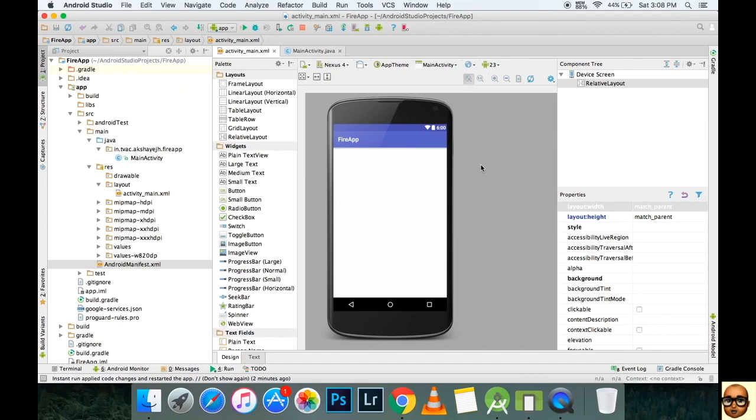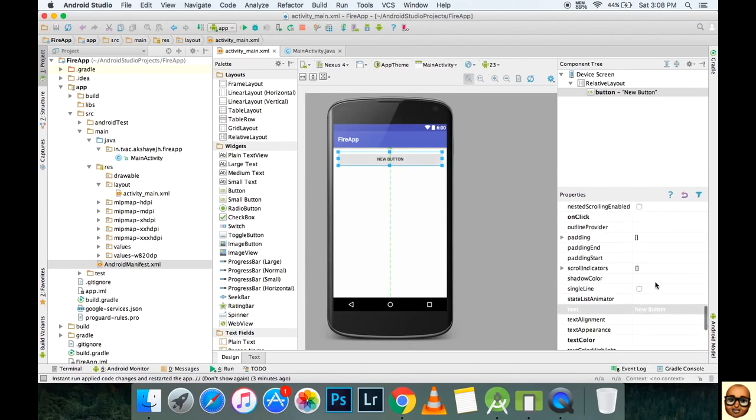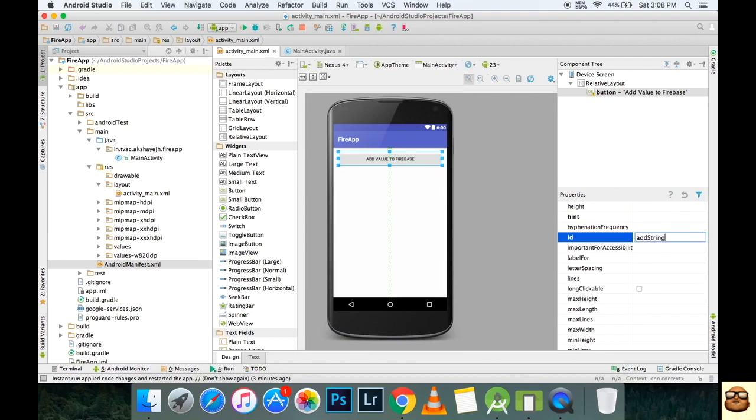So here we are. So next thing we want to do is add a button over here. So what exactly do we want this button for? Whenever the user clicks on this button, it should add something to our database. So this is a pretty basic function, but don't worry about that. So, add value to Firebase, and I'm going to give it an ID of add item, add string maybe.